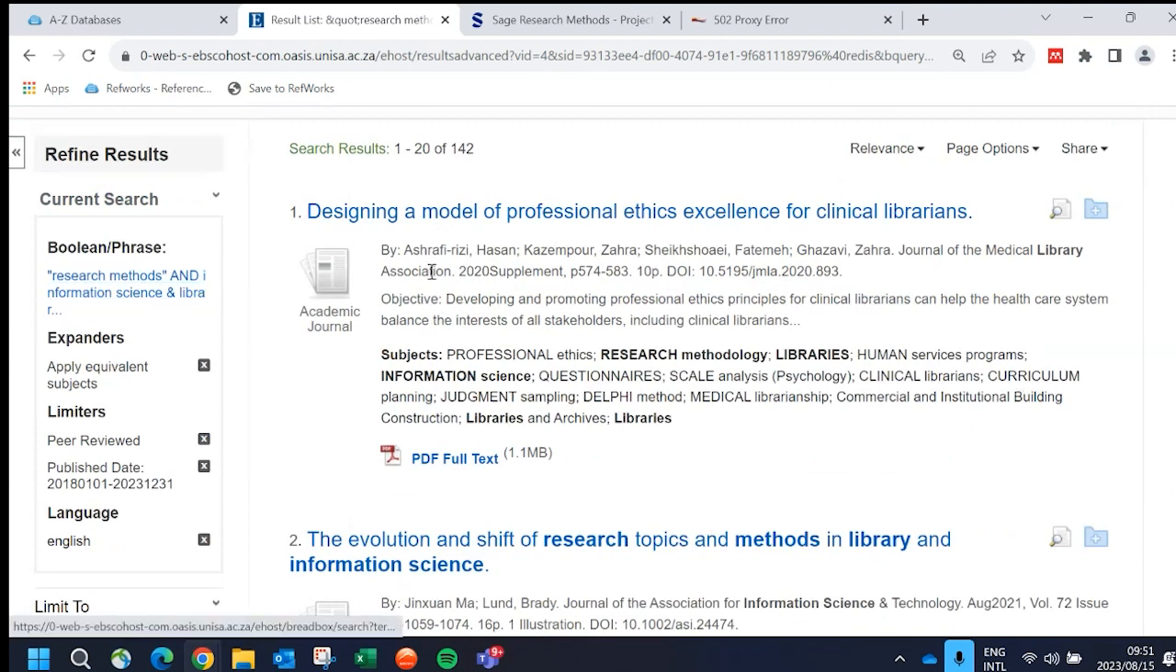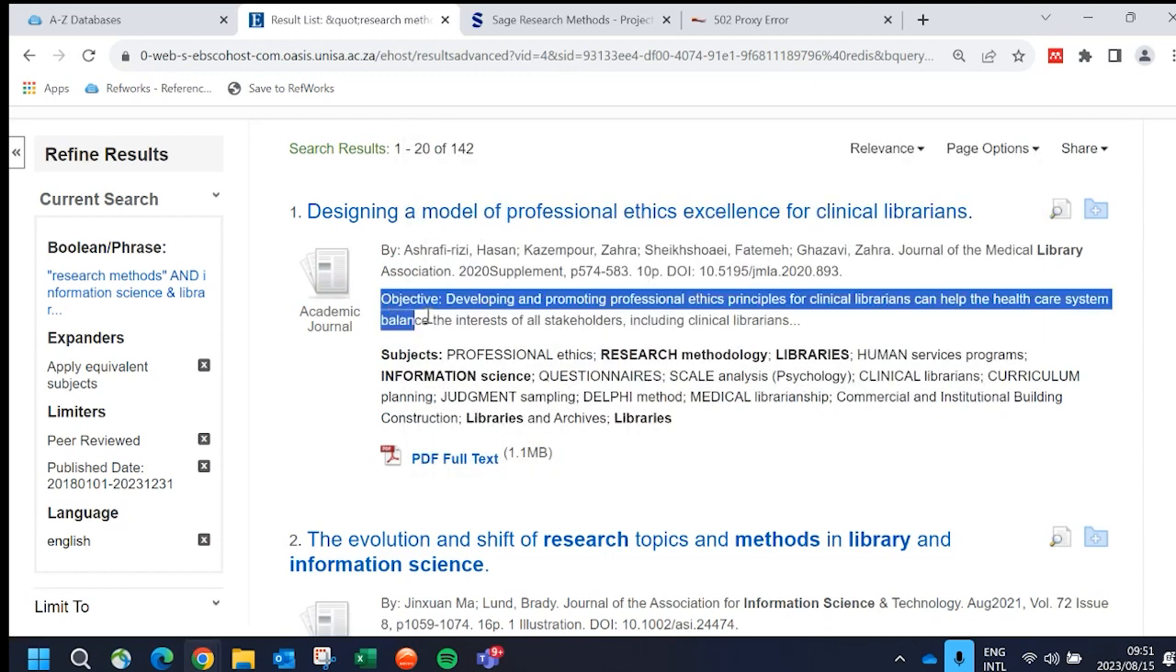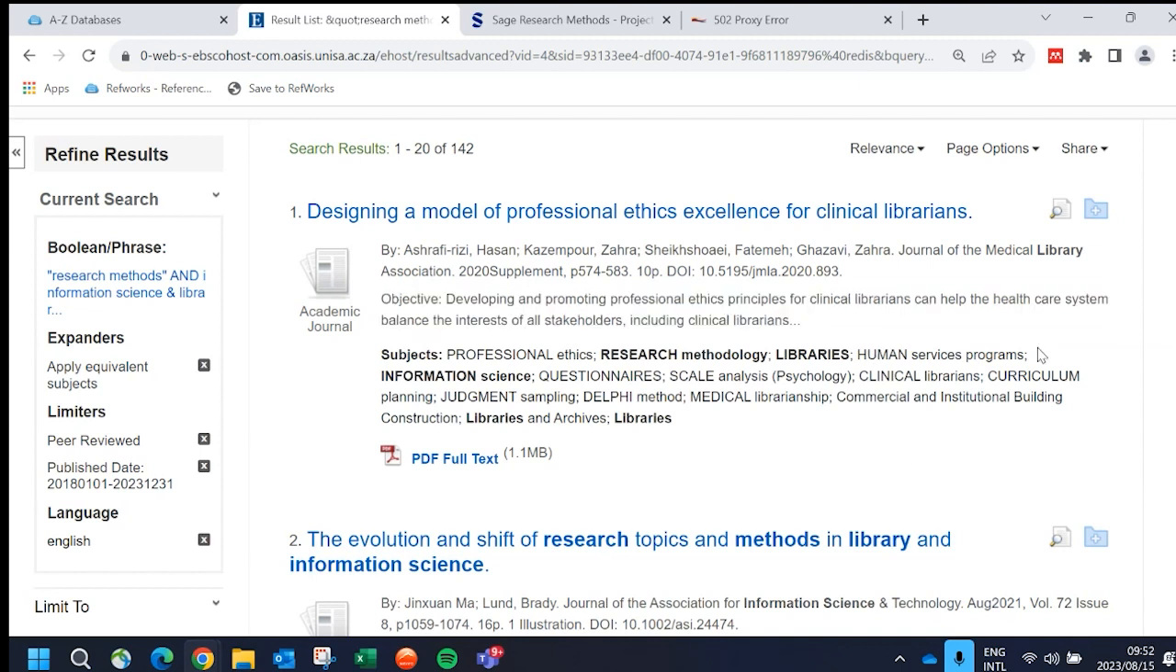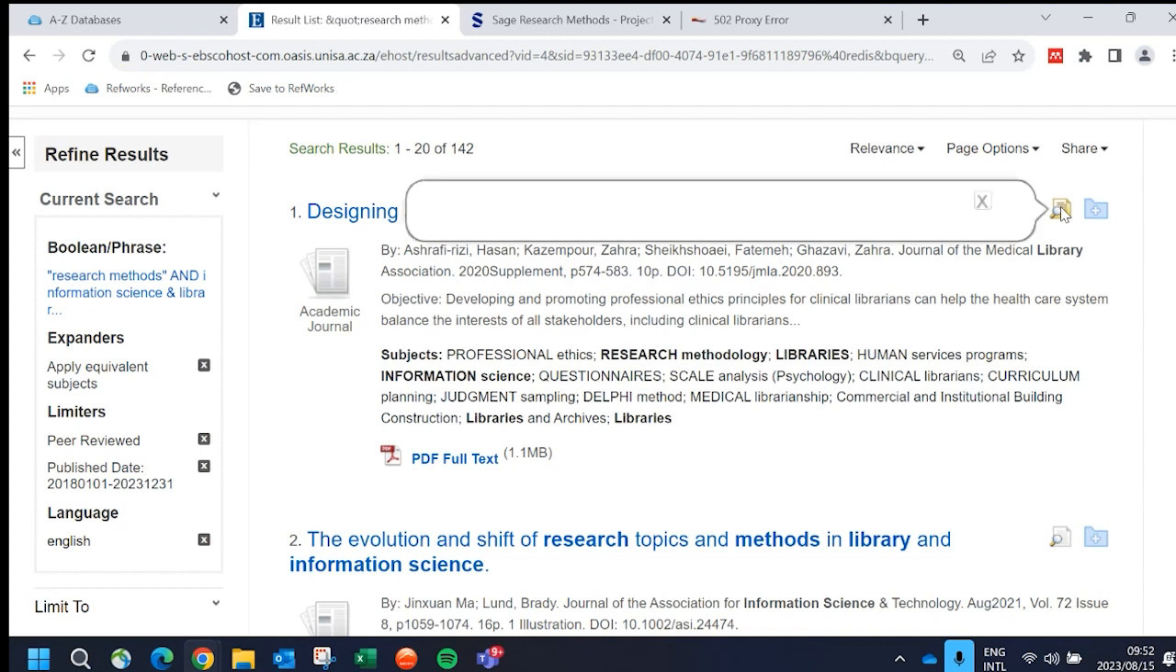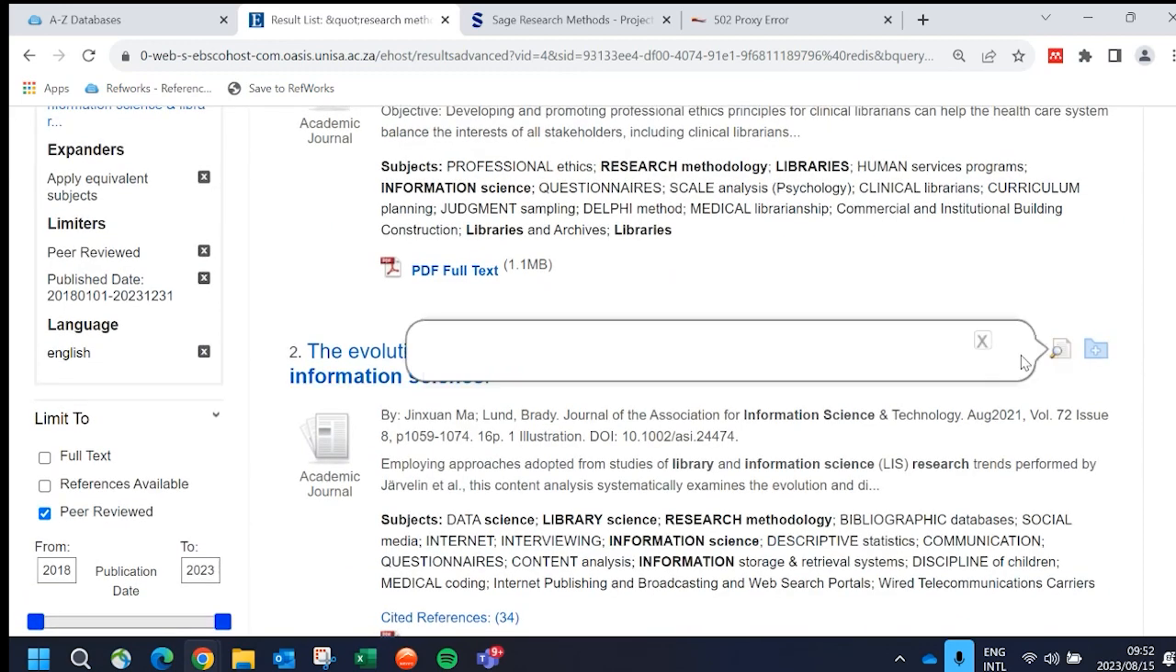And I look at the first one. This is on designing a model or ethics of excellence. And I can see the subject term here. It's research methods, and it's on public libraries. If I want to look at more, remember I told you the last time that usually they'll give you a synopsis of an abstract. So this is not too informative. If you want to look at the entire abstract, you just place your cursor there, and then it brings, it's not working. Okay. You just click here, it will give you the entire abstract. Something is wrong with the entire system.